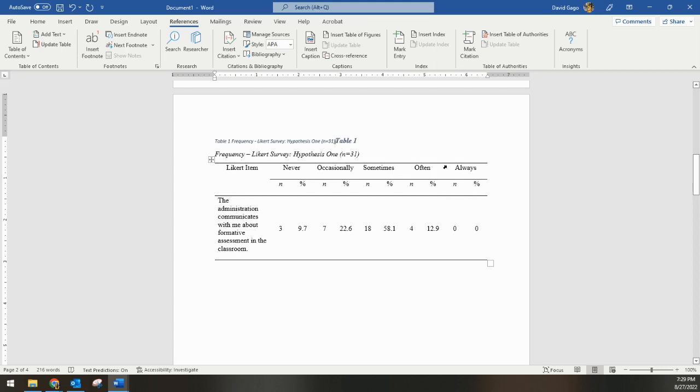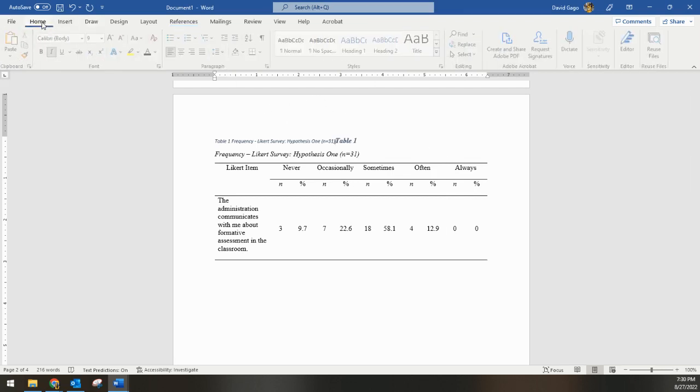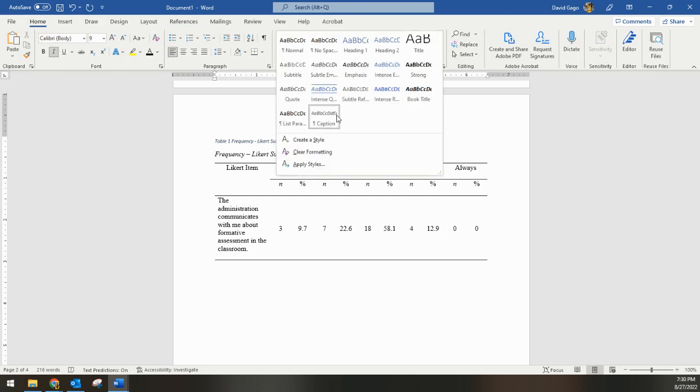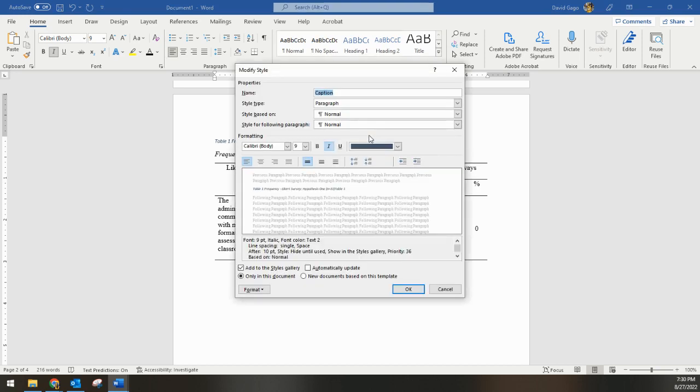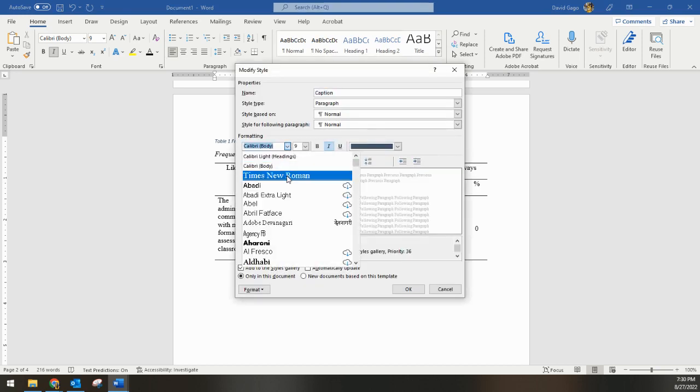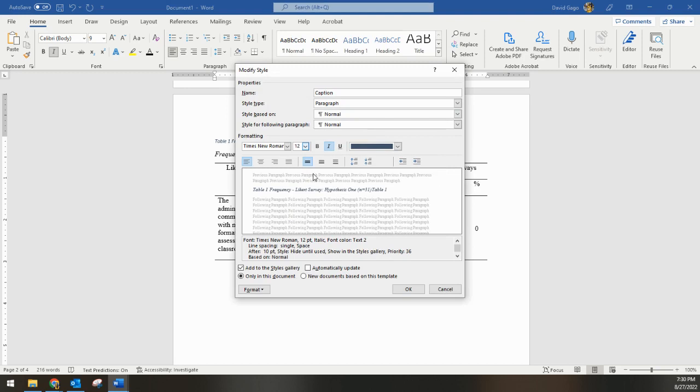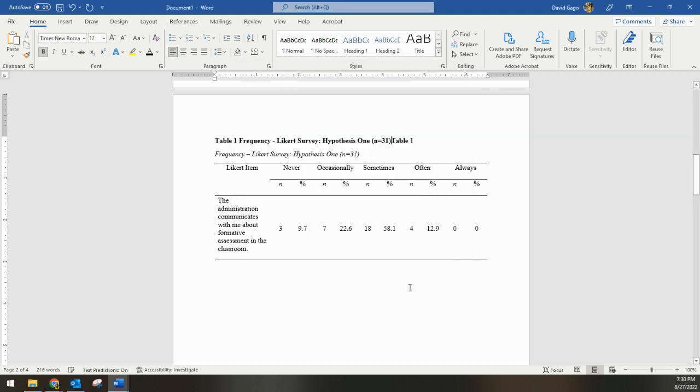Now you'll see that it kind of changed things, but we're going to take care of it in just a second. I'm going to go back to the home. I'm going to go to caption, and I want to go to modify. I want to make sure to modify it to Times New Roman. We've got to have 12-point font, and we want black. Okay, so that's a really big thing. I'll take the italics off, and I'm going to put bold because table numbers are in bold, but we can change the other parts of it. So once I press OK, you'll notice that this is taken care of.